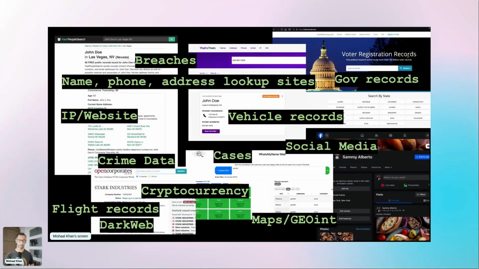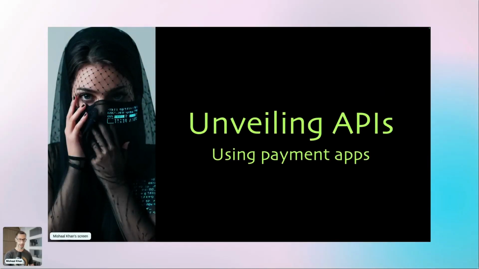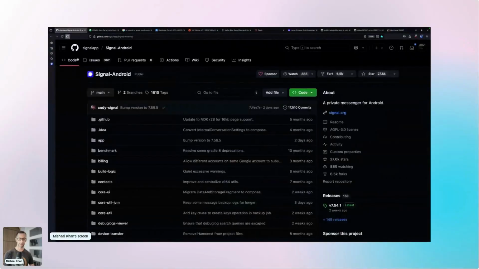Today I'm going to talk about websites. So what are they leaking based on the APIs and how to discover those APIs? So let's talk about unveiling some APIs. Before I get into apps specifically, let me show you my screen here. Let me give you an example.